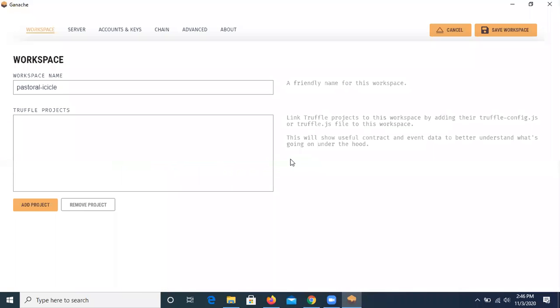Okay, it will take some time. It didn't usually take this much time in an older version, but as they keep updating it, the boot-up time increases.